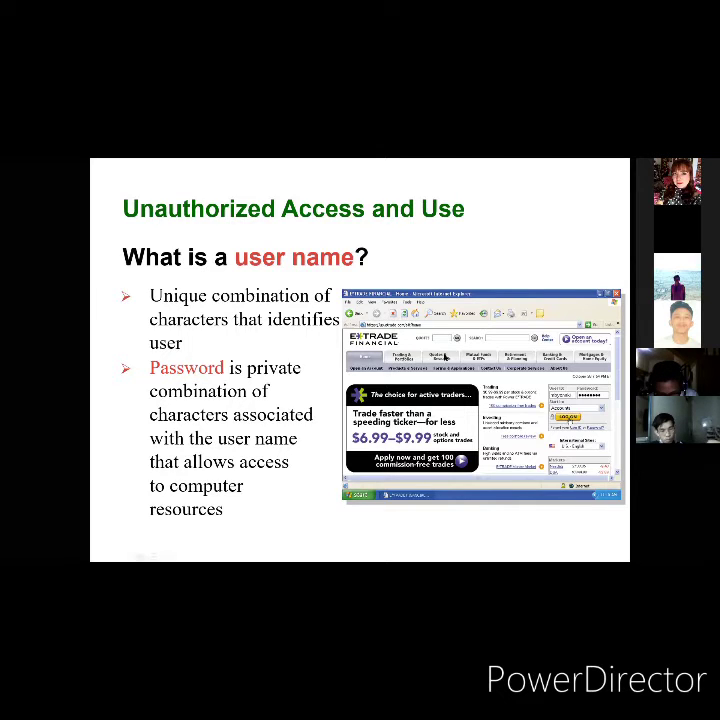So ito yung example natin na all 100%, all the websites, all the sites that we want to view, lahat yan ang security nila is username and password. You cannot enter their site without typing their username and password.